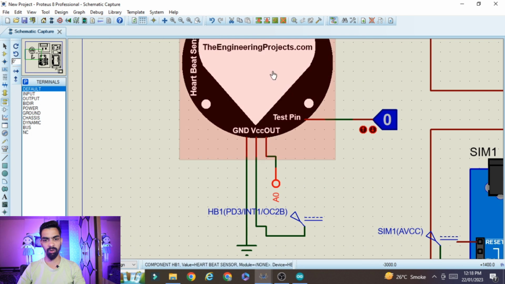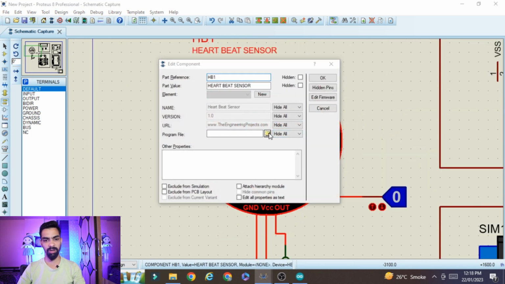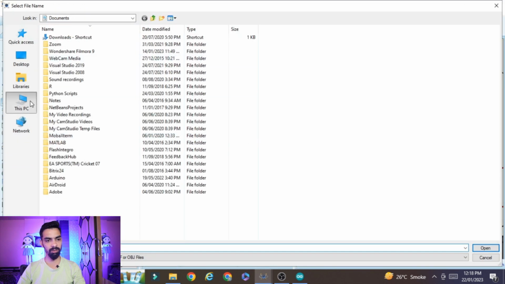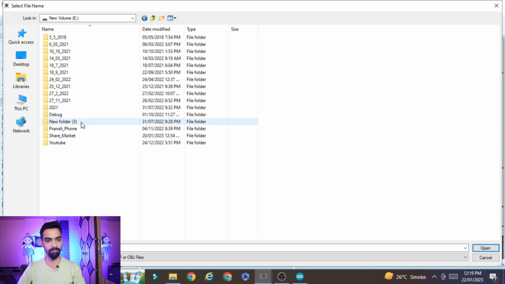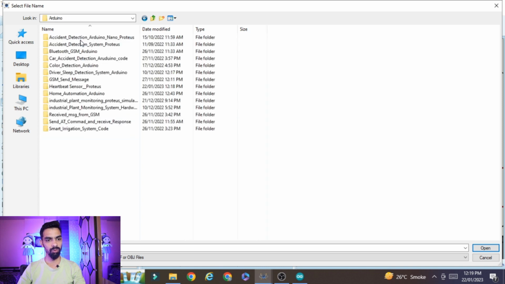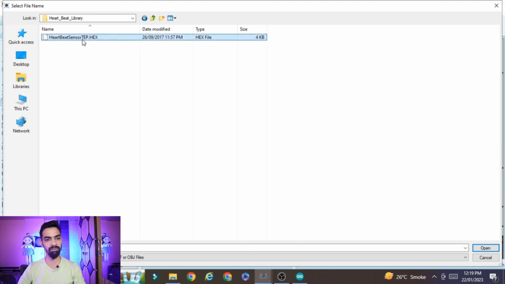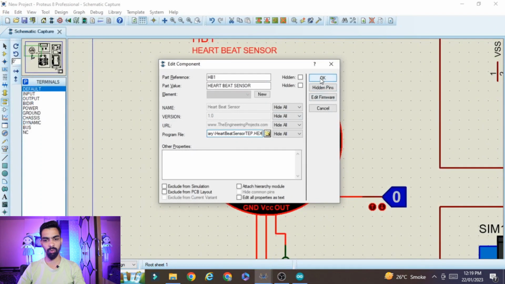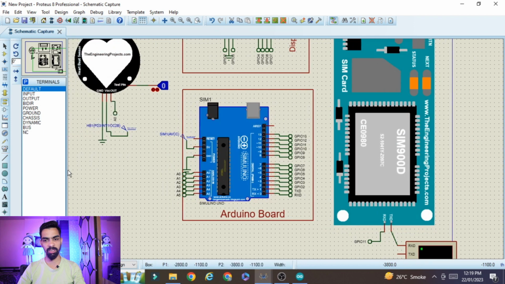Then double click on this heartbeat sensor and go to the program files. Then go to the downloaded folder again from my Google Drive link. This is the downloaded folder, heartbeat sensor, this one, and after that you will find the heartbeat sensor library, and inside that you will find the hex file. You have to load this hex file into this sensor and then click on OK. Then your project is completed.